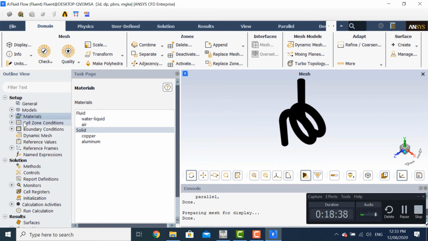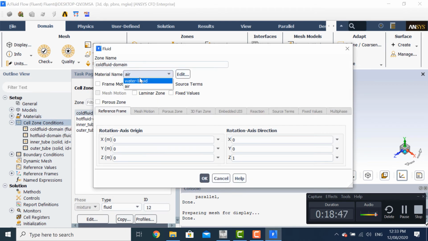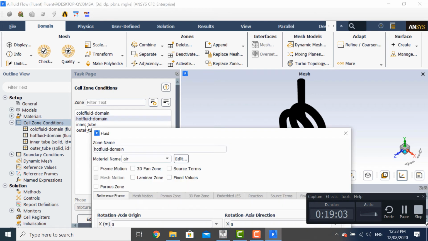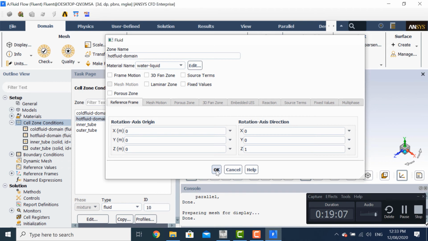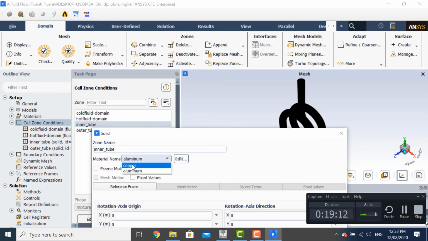Now double click cell zone conditions and then select the domain, material, water liquid. Similarly, for the hot fluid, set the material to water, and for the tubes, set the material to copper.